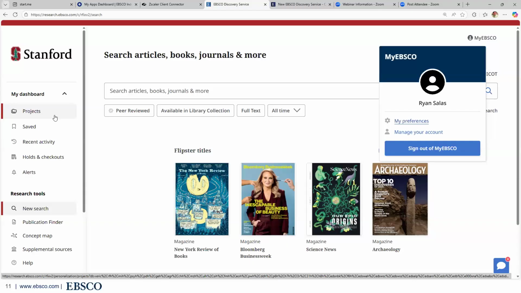So if you're not going to log into your My EBSCO, the system will temporarily save the items in your dashboard. So when you log out or when you turn off your computer, the system will automatically remove all the items you save in your dashboard.